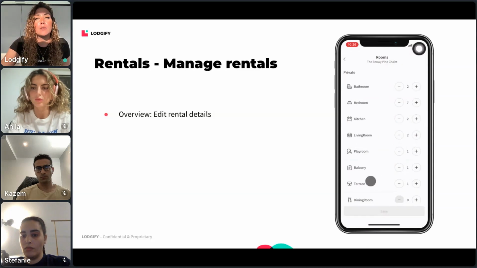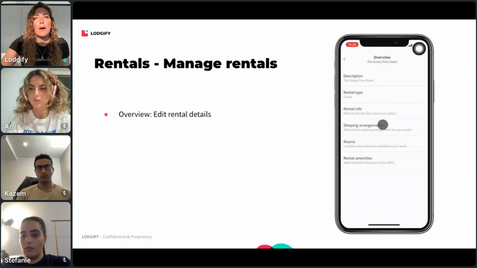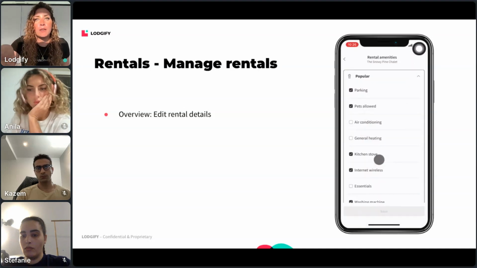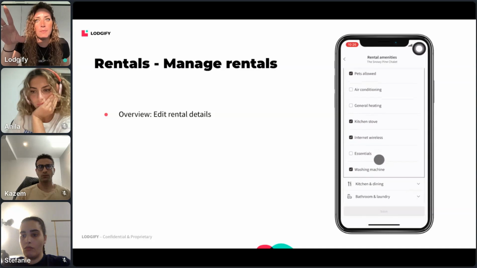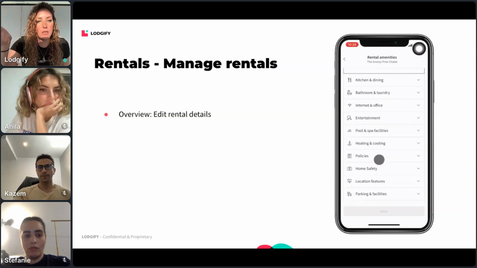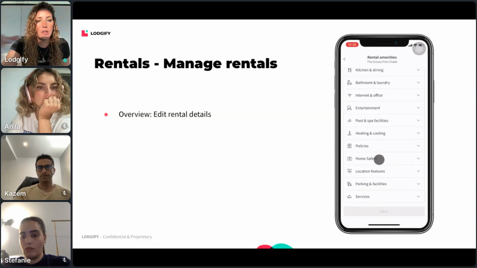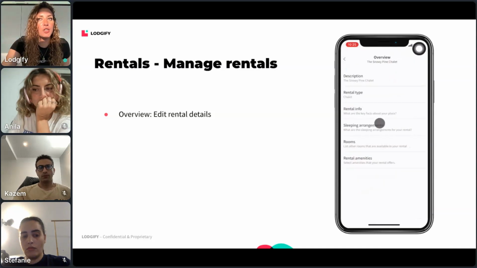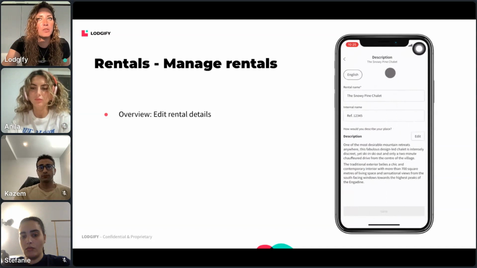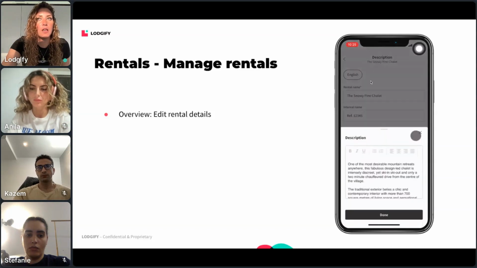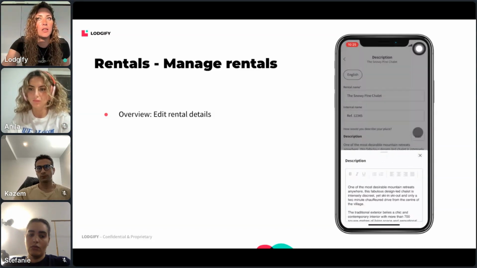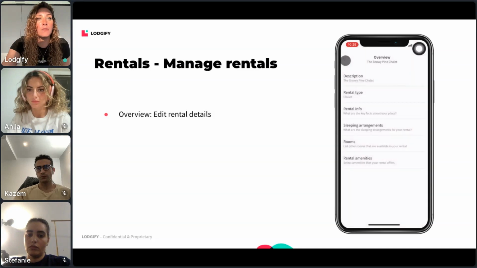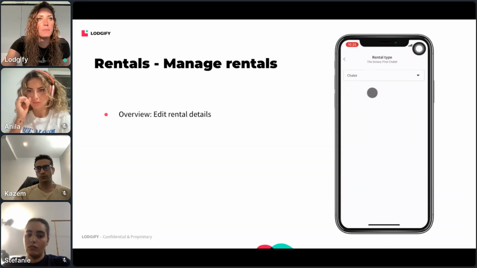And finally, the amenities. Just a very quick reminder, everything you do here will update your Lodgify website as well. So if you add a new amenity, the website will be updated. In case you want that change to show on the live version, remember to publish it. But this does change the Lodgify default pages, the website default pages.